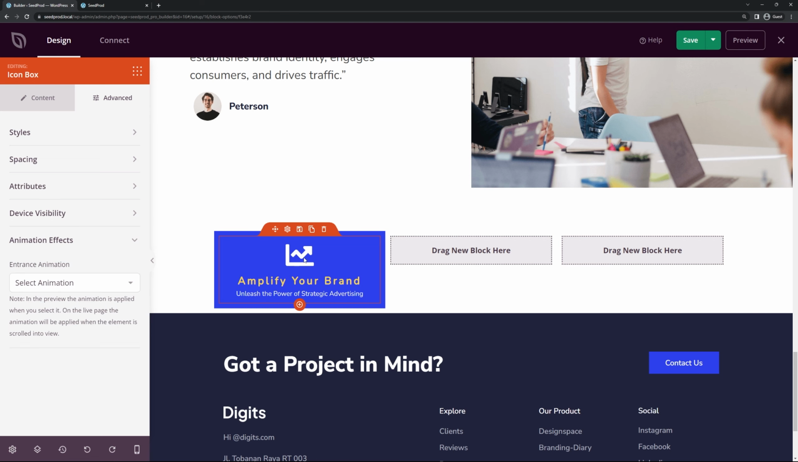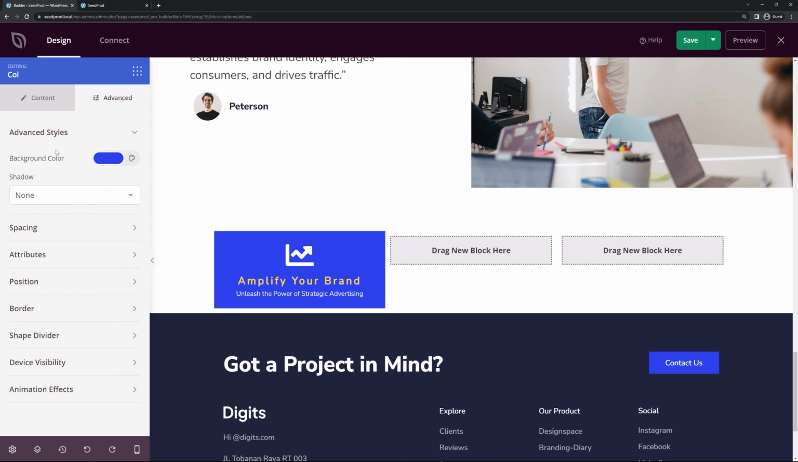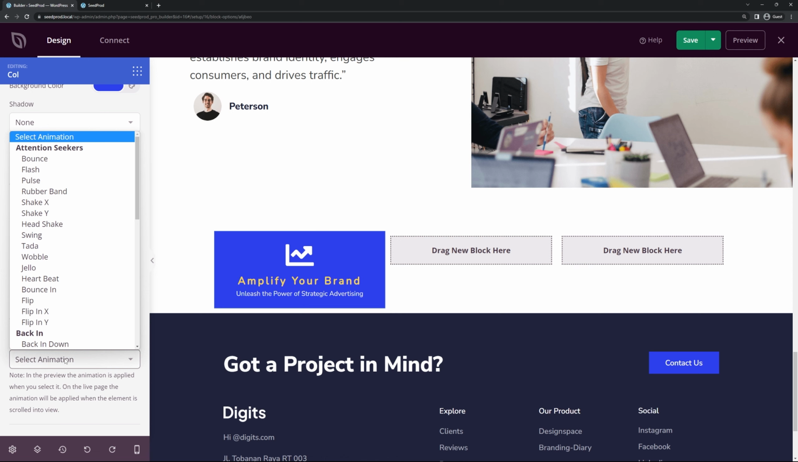I don't want to add an animation effect on the block itself. I actually want to add it on the column. Otherwise, you would just get the animation here on the block and the blue would stay here. So I think we'll add a fade in effect when the page loads, and we'll apply that to the column itself. Let's go ahead and click the column settings. And here on the left-hand side, we can go under advanced. And if we come down to the bottom, we have animation effects here. And we can select the animation.